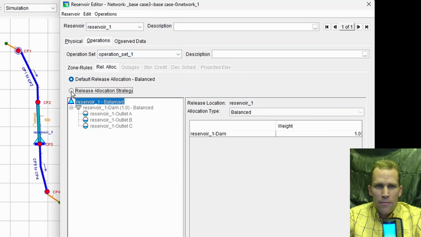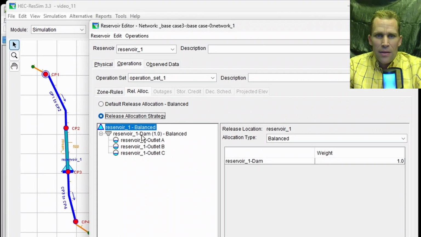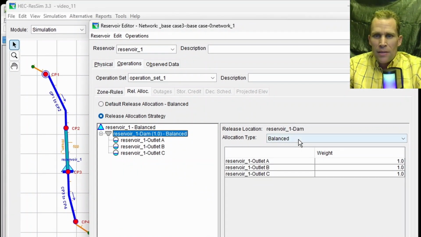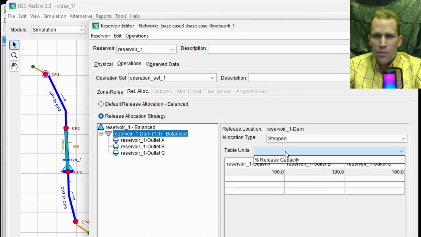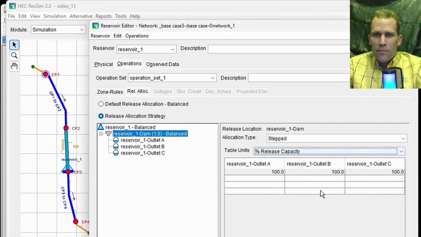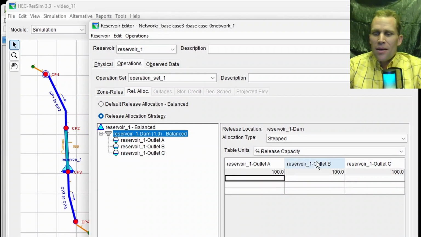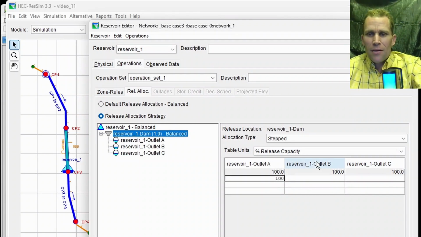Again, click this radio button for release allocation strategy, and then select the dam. Now, instead of balanced or sequential, we'll select stepped. And one important thing to do is also select release capacity or percent release capacity here from the table units. And now we have a table of data starting with 100, 100, 100, which means all three reservoirs will be releasing 100% of their capacity at a certain point. And then say, for instance, I want outlet A to be releasing 100% of its capacity first. So this is kind of like saying sequentially A is first.